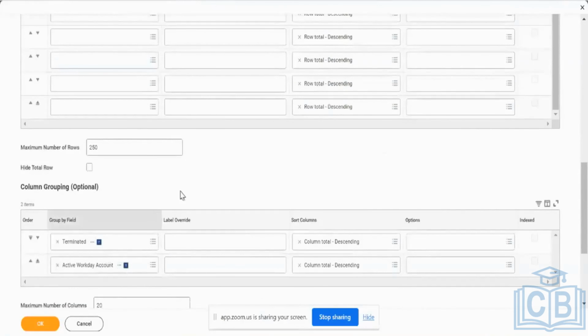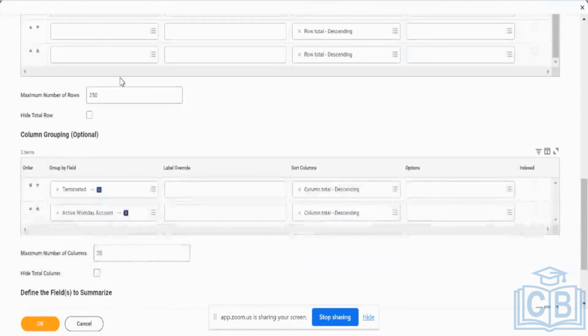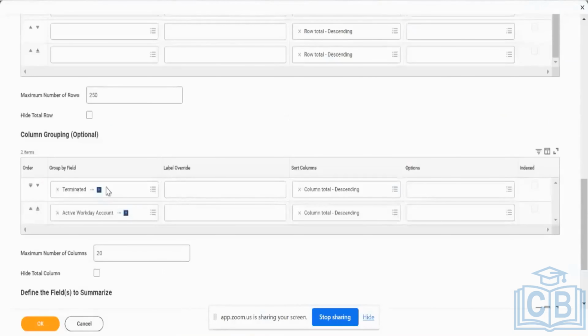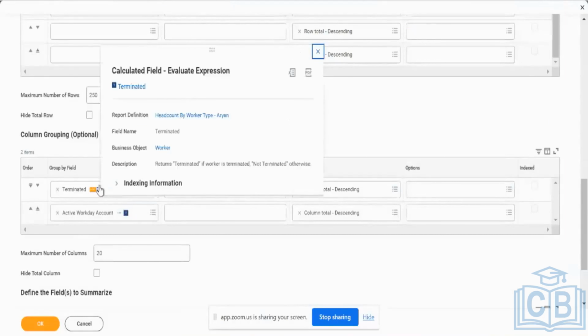How do I group this? If I want to have a column-wise split, I am just splitting all of this. Here I'm saying terminated, not terminated, active, inactive account. All those options are coming from over here. Terminated, because this is more likely.